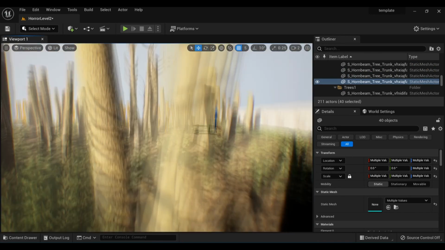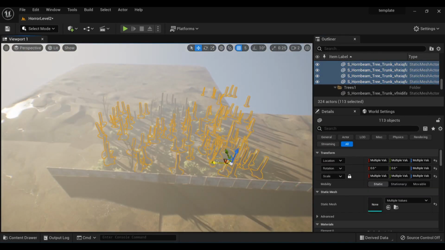I wanted the forest to feel really dense, so I just kept adding more trees to hide the horizon line.